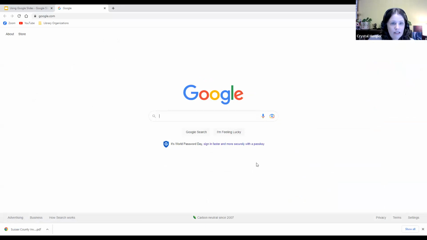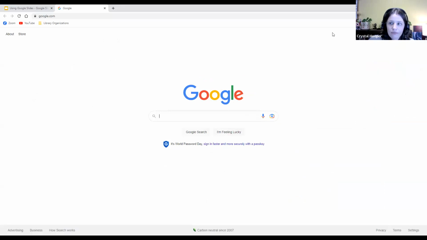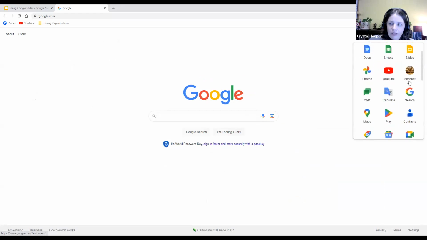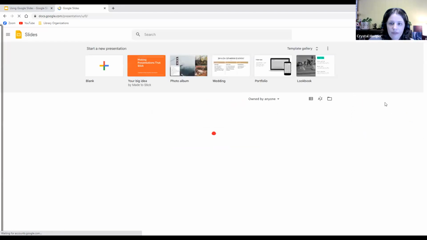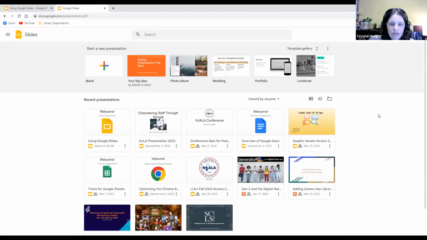So again, all I did here, I clicked on that link, which opened a new Chrome browser. I'm going to click on what I call the waffle, which is the apps menu. And you'll see there's lots of different options within that menu. But we're looking for Slides today. So I'm going to click on it, and it's going to just refresh that page. And this is the same thing you just saw in that smaller picture, which is a photo caption of this.